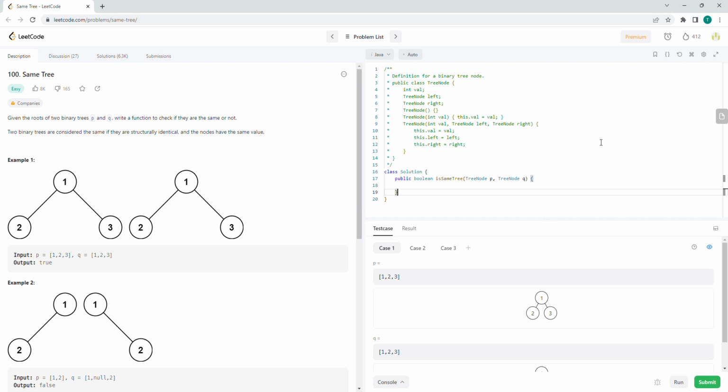January 10th LeetCode challenge, same tree. Given the root of two binary trees P and Q, write a function to check if they are the same or not. Two binary trees are considered the same if they are structurally identical and the nodes have the same value.